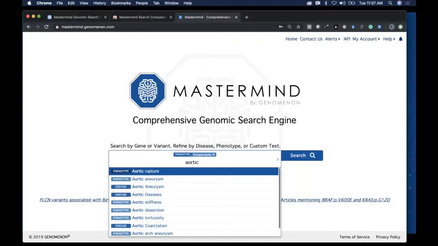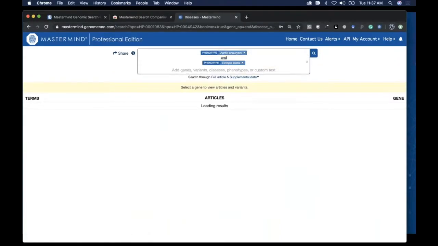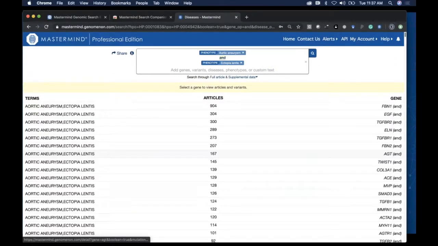And I'll type in, say, a second phenotype. This is aortic aneurysm, and I'll perform that search. And this is now combing the full text of all of the articles in Mastermind, looking for the mention of those particular terms, as well as their synonyms from the HPO ontology. And this is the result that's returned.